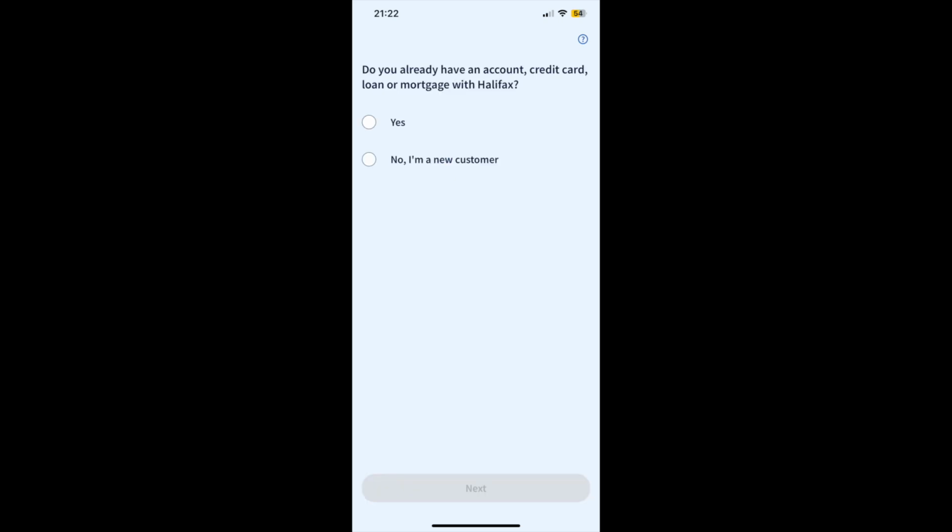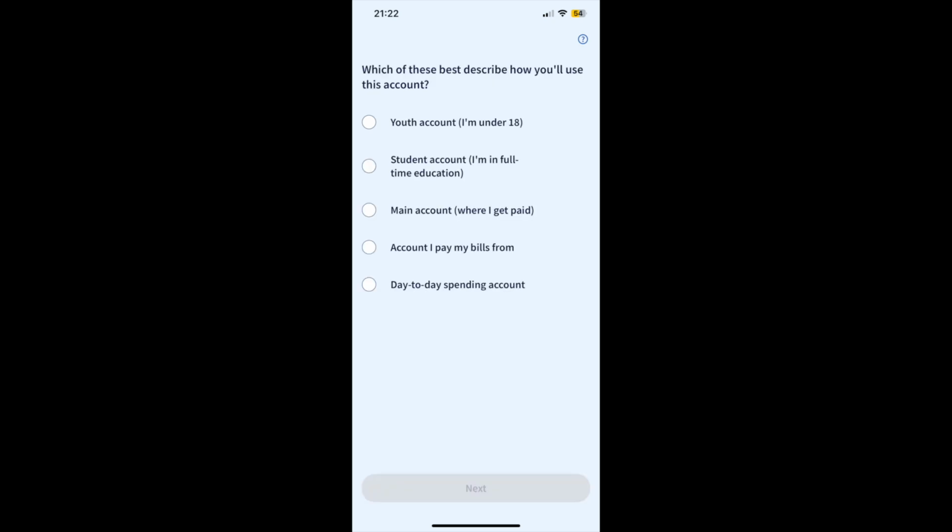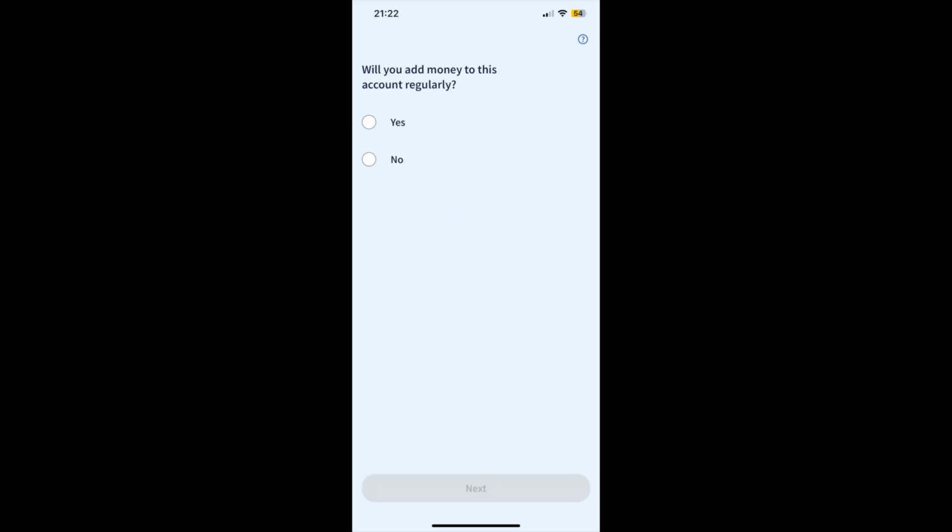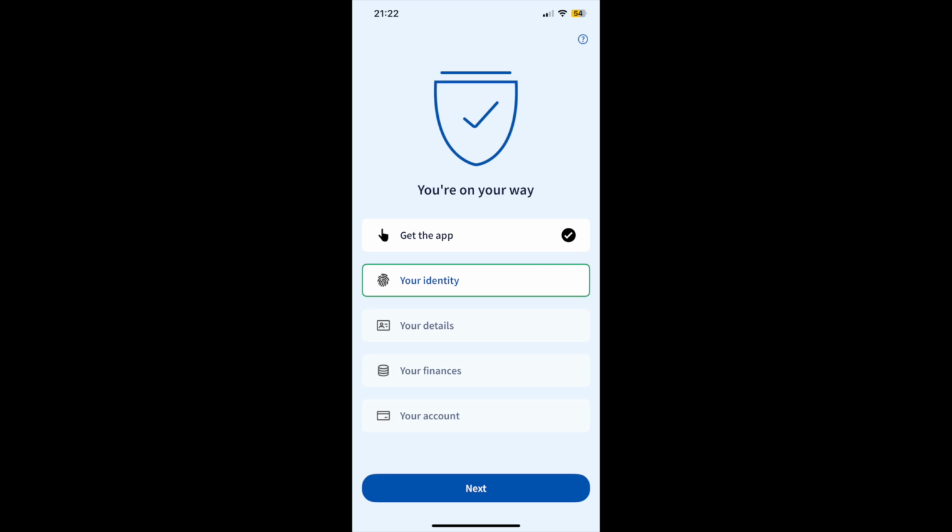And then first question, do you have a Halifax account, credit card, mortgage or loan already with Halifax? Because we're a new customer, we're going to say no. Then you'll just need to clarify what type of account you want. For the example of this video, we're going to say day-to-day spending account. But if any of the other options apply to you, you can go ahead and select them instead. Then for the next question, will you add money to this account regularly? Again, for the example of this video, we're going to say yes. And there we go, that's the first step out of the way.